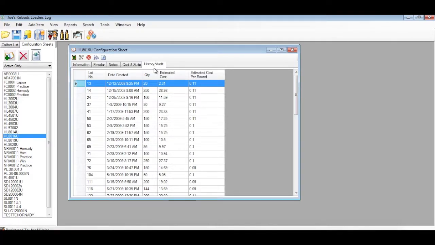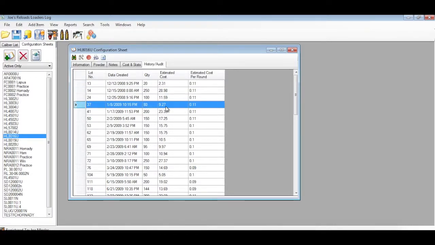The configurations also have a cost history, so every time you make a load using this application, it will track, okay, I made 20, it costs 11 cents per round. So the whole box of 80 here cost me $9.27 to make. So you can actually track how much it costs for however many you make.